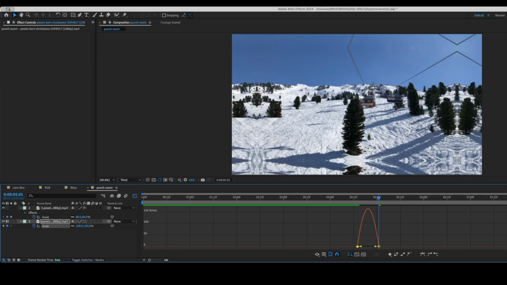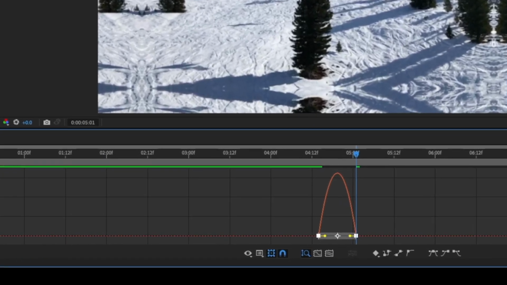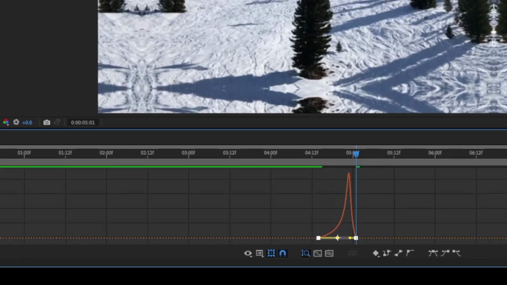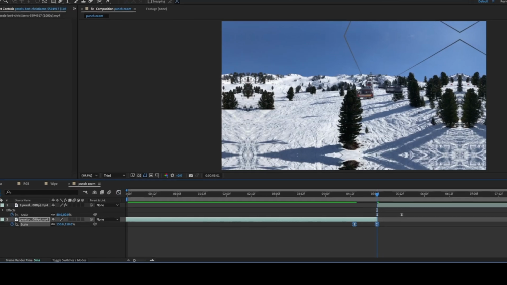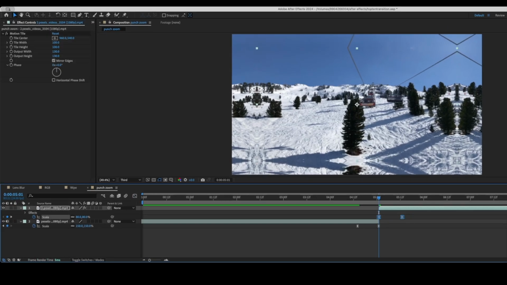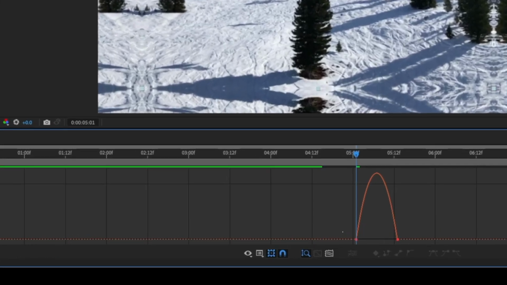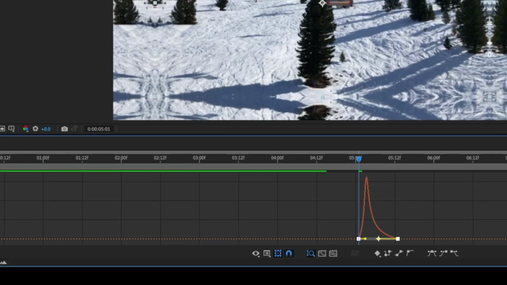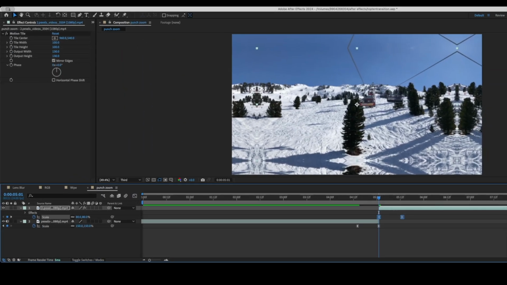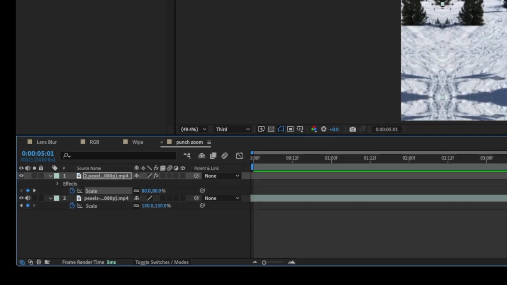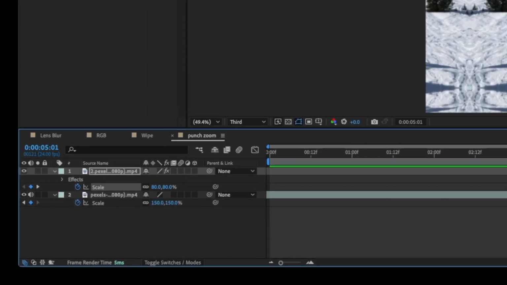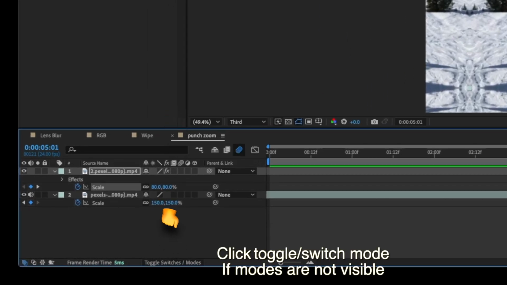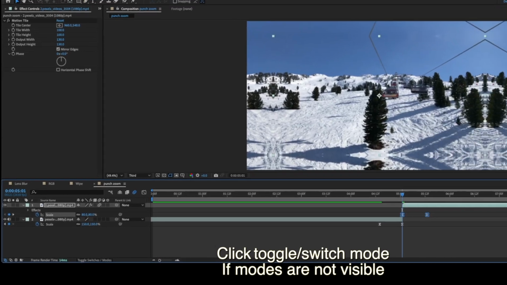Pull the handle from the left and tug the handle on the right to get this gradual ramp up. Let's go to the second clip's graph editor to adjust those keyframes and do the opposite: drag over the right handle and tug the left one. The last thing we want to do is enable motion blur by toggling motion blur for both layers. If you don't see this option, just click the toggle switches mode button at the bottom.